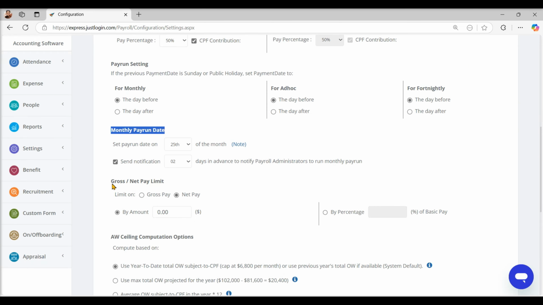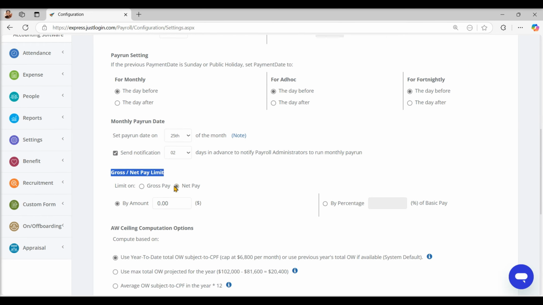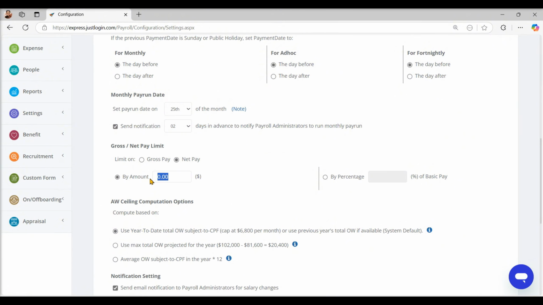Next is the gross or net pay limit, which is optional to set. If you want to cap the maximum amount payable to staff, you can set this limit. You can choose whether to apply it to gross or net pay and specify the amount.